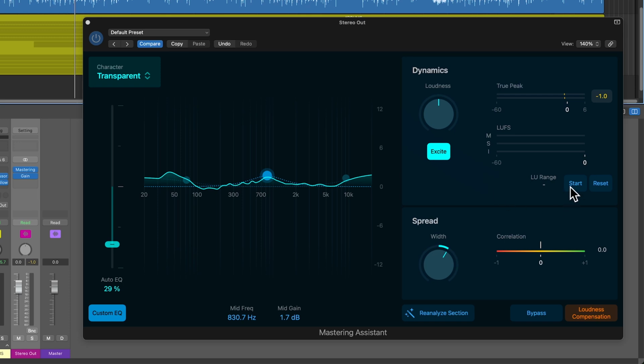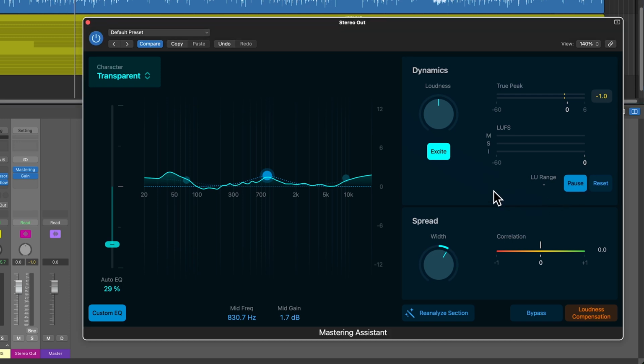So what I'm going to do is click start. That's going to start monitoring for the loudness level. And then I'll pull up the loudness knob until I get enough loudness, but don't get so much loudness that the track sounds unclear.